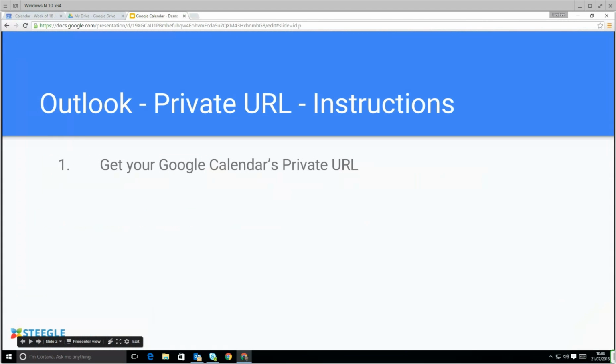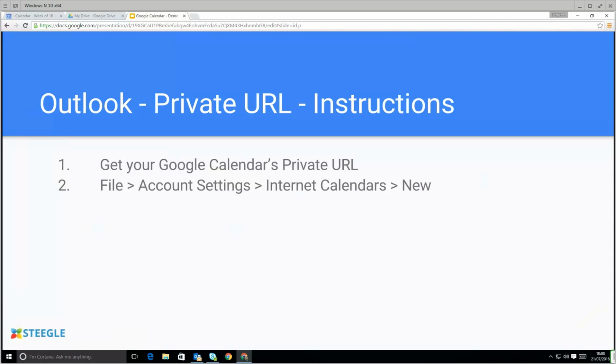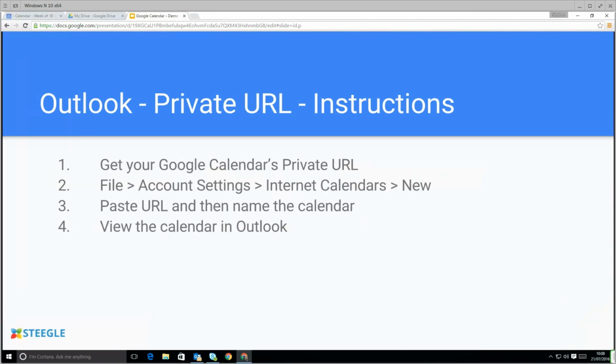It takes four very easy steps to do this. You get your Google Calendar's private URL. In Outlook, you use the File menu and go into Account Settings, then Internet Calendars and choose to add a new Internet Calendar. You paste the URL for your private Google Calendar. And then you can view the calendar in Outlook. Let's see this in action.